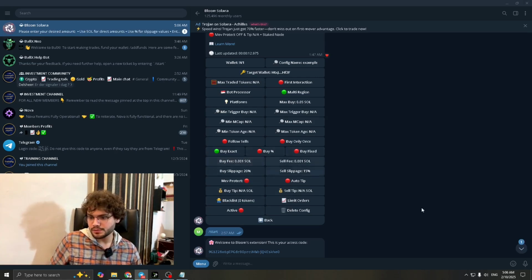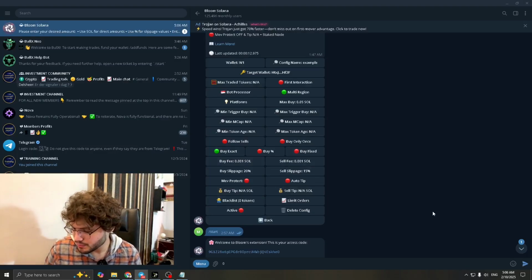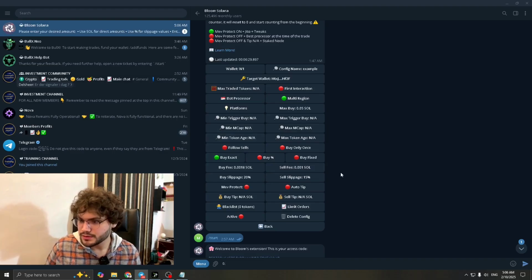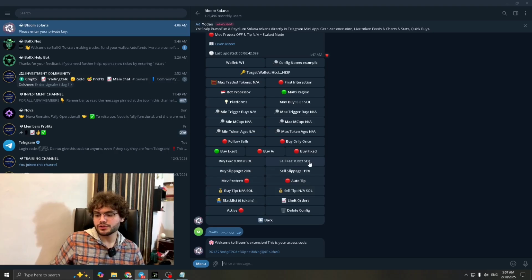So there's the buy fee and the sell fee. You can set the buy fee at 0.0018, and you can set the sell fee at 0.002. So if we kept this at 0.001, and let's say the trade didn't go through, then we would lose that 0.001 even though we didn't get the token. So it's safe to keep it at 0.002, and you can also even go higher if you wish.